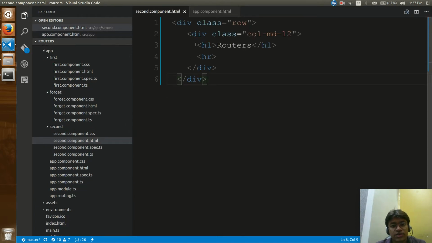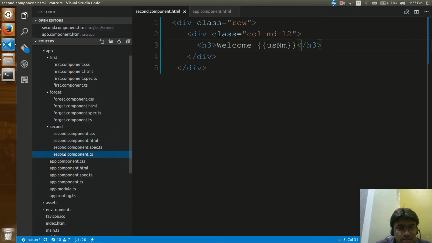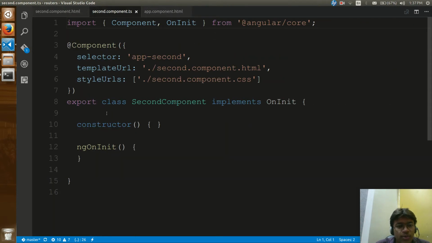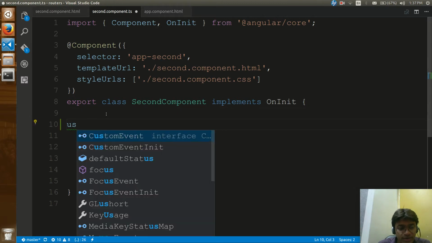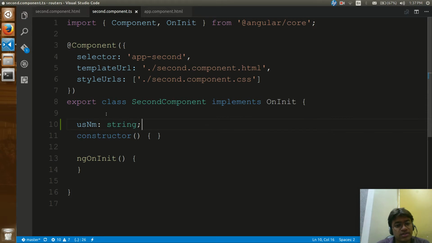So here you can say h3, welcome, and USNM. This would be your string interpolation h3, right? So in the second TS there should have one property called as USNM, right? USNM of type string. We need to have this thing.